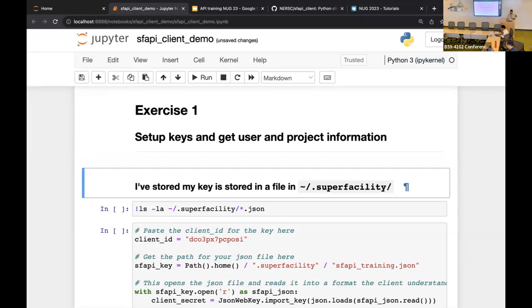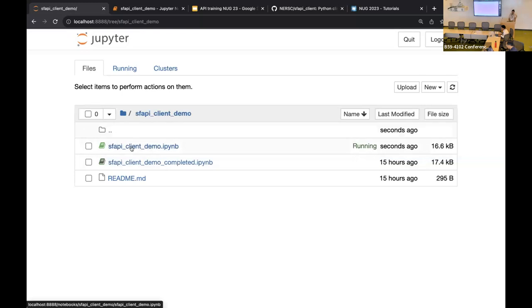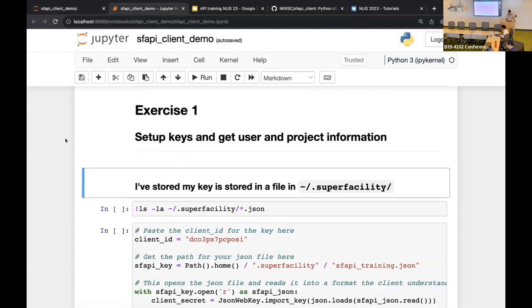Did you load this? This is under this SF API client demo. Oh, yeah. Yeah, and then there's the SF API client demo. Sorry. Here. Yep. No worries.